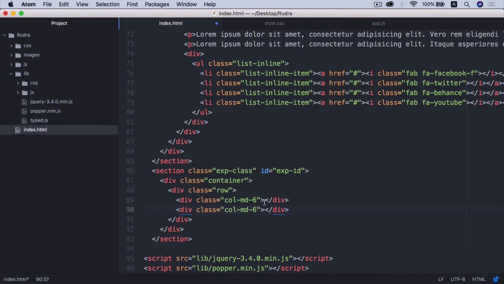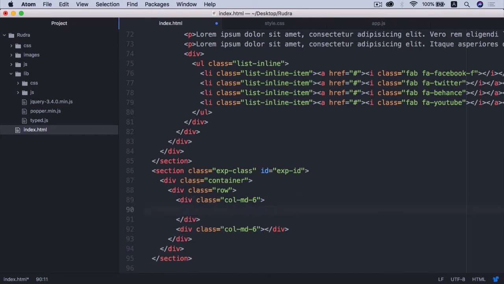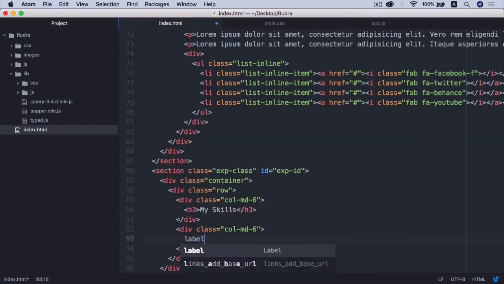So in the first column, I'll create an h3 tag and write my skills. Now in the other div, I'm going to create the progress bars. Create a label tag. Inside this write HTML. Then add a div with a class progress. This is a Bootstrap class.